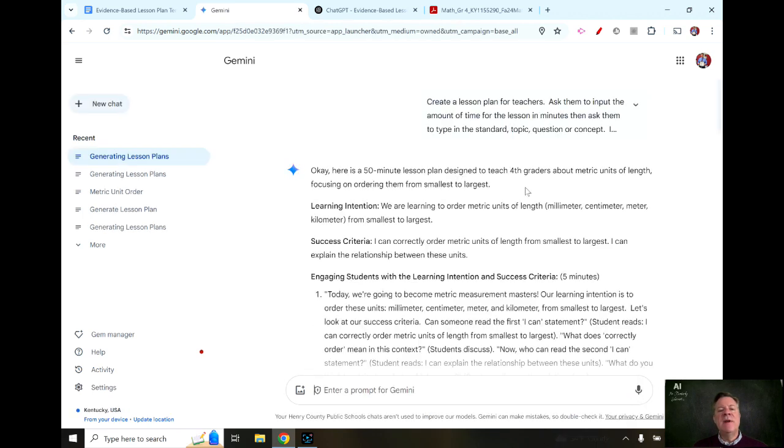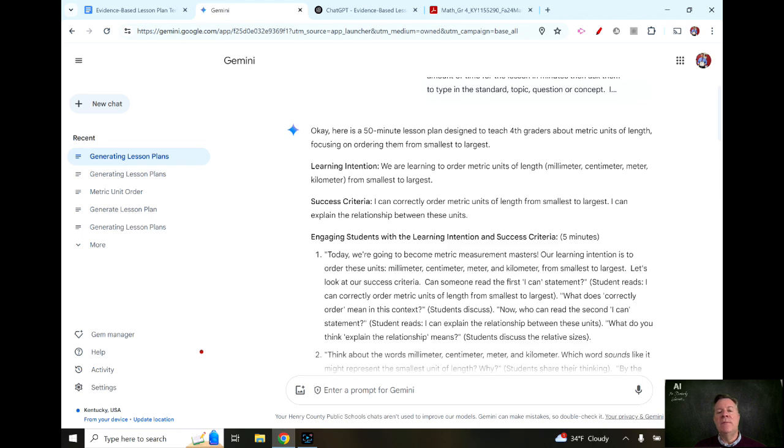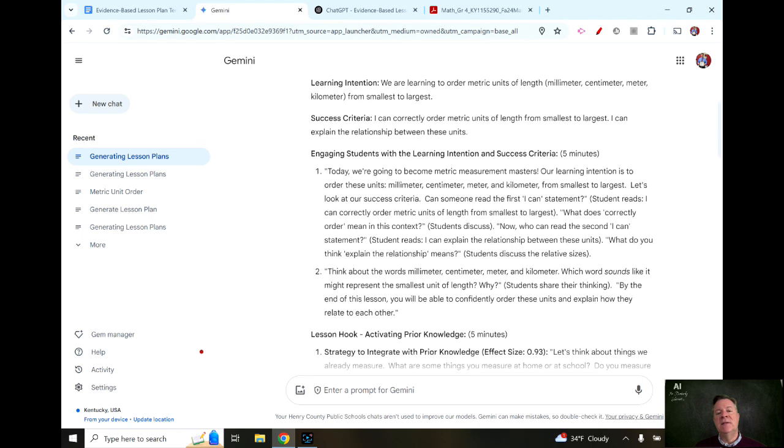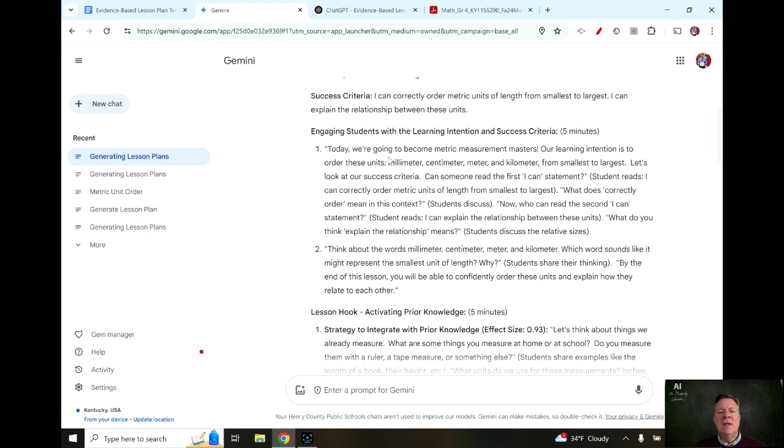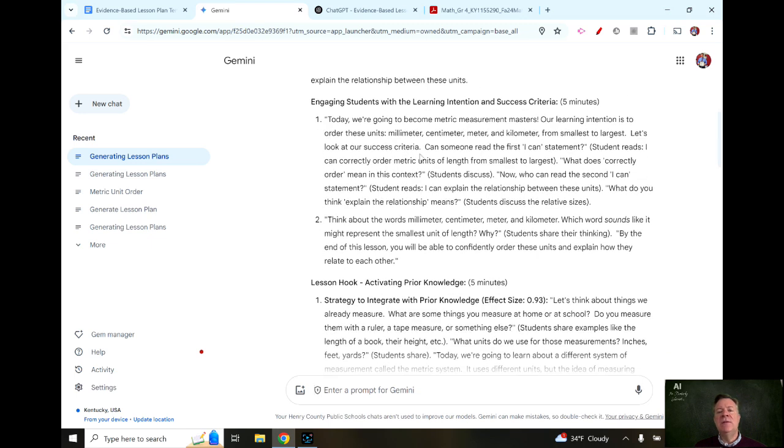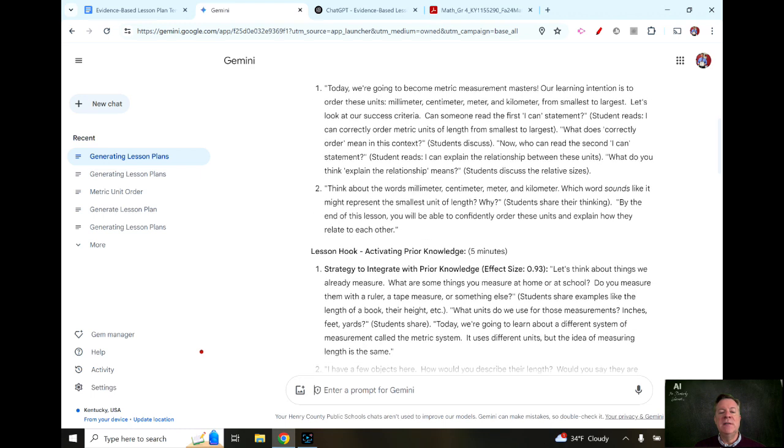Okay, so Gemini has not disappointed. It has given us a lesson plan regarding the same math question that we pasted into ChatGPT earlier. It gives us a learning intention and the success criteria. Now the format looks a little bit different, but the content remains the same. It talks about how we can engage students with learning intention and success criteria. Now this was a little bit different than ChatGPT, so you can already see some differences between the two.